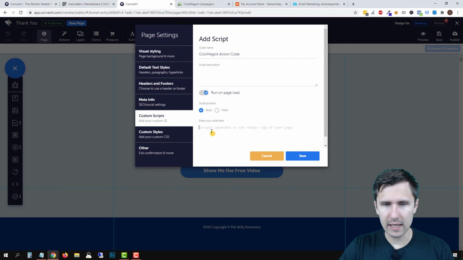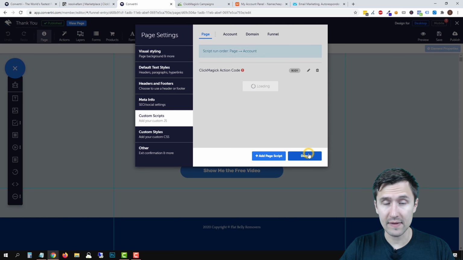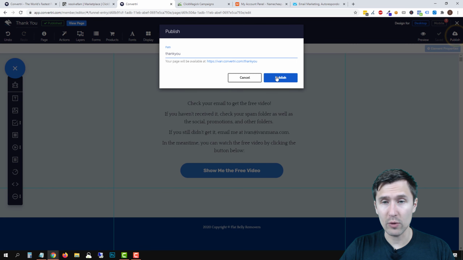You can leave a description blank. Again, I'm going to Control V on my Windows, and this is going to give us an action when someone actually signs up. We'll click done. We'll click save. We will click publish, and we are good to go here.